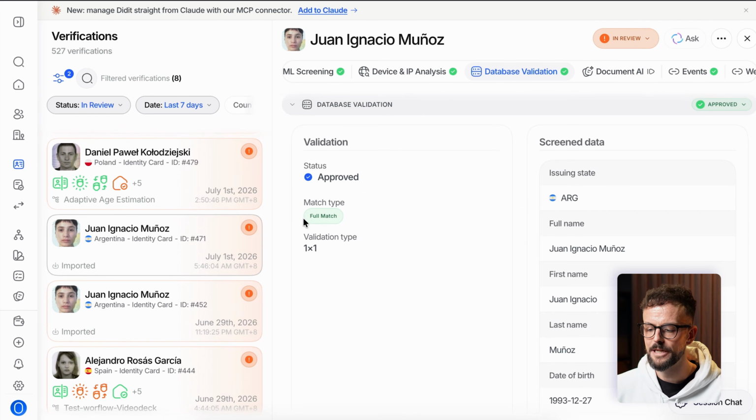Now we can see here the match type. Now if a full match has been found, it means the identity exists in the registry. Partial match means some fields matched and you should review the rest. And a no match is a strong synthetic identity signal because a fabricated ID number simply isn't in any registry. And this is one of the strongest defenses you have against made up identities. And again, it runs in the background with no extra steps for the user.